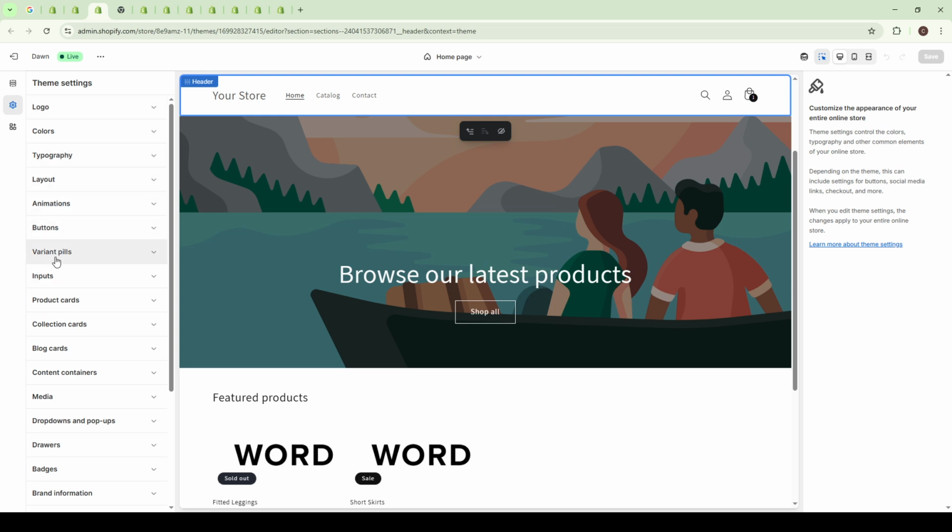Finally, once you're satisfied with your edits, don't forget to save your changes. You'll find the Save button in the top right corner of the editor. It'll ensure all your updates go live for your customers to see. And there you have it. With just these simple steps, you can effectively edit your Shopify header and enhance your store's look.